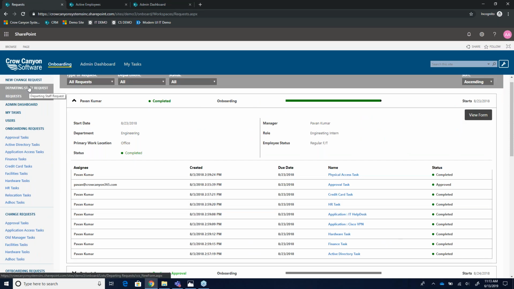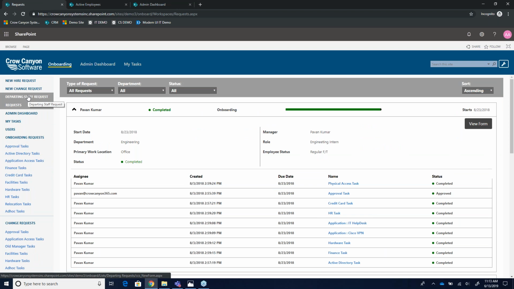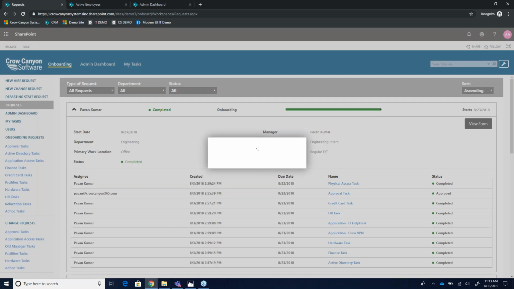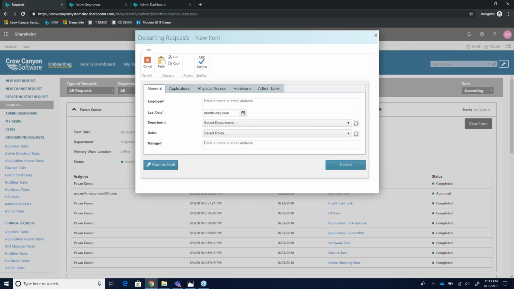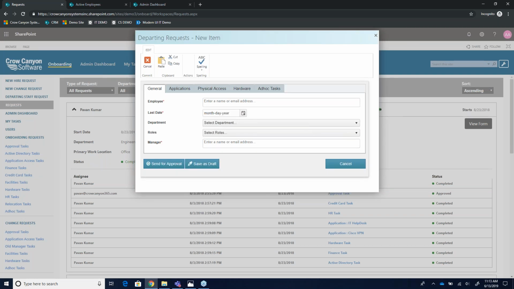Now let's talk about the third workflow in the process, departing staff requests. So new hire request, task template; change request, old role versus new role. Now departing staff request, we need to go in, remove and collect all the assets and applications that person, that role is associated with. So again, we'll use Pavan.